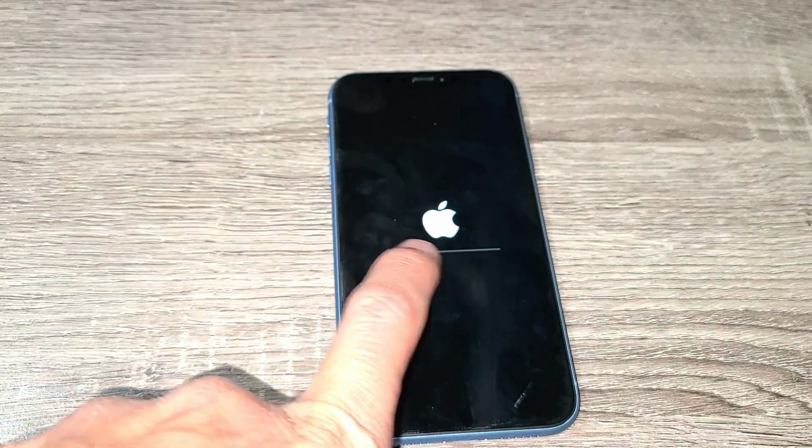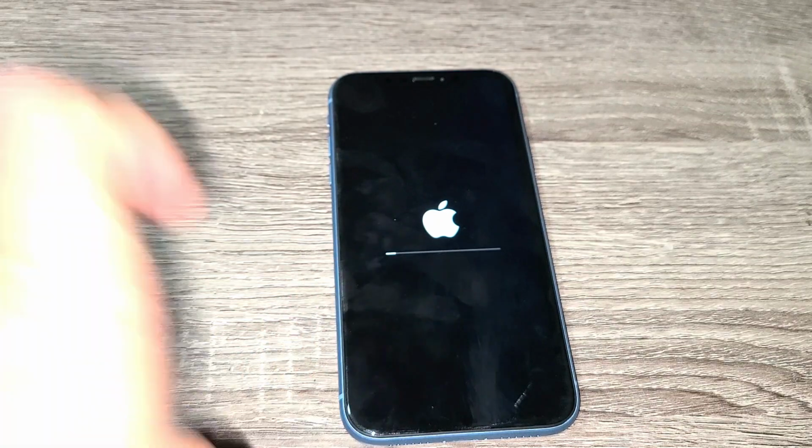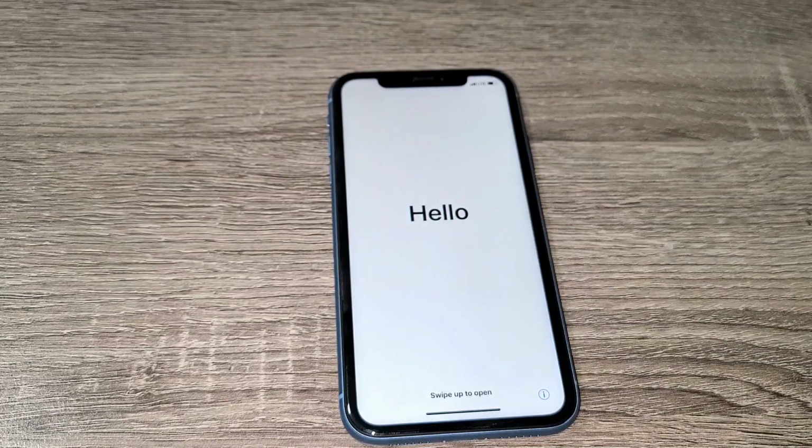You can see a status bar right here. And this whole process is going to take maybe like 5 minutes or so. Now I just rebooted it. Another status bar. And there you go.